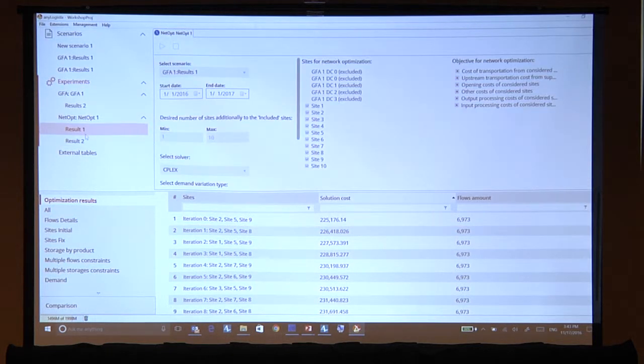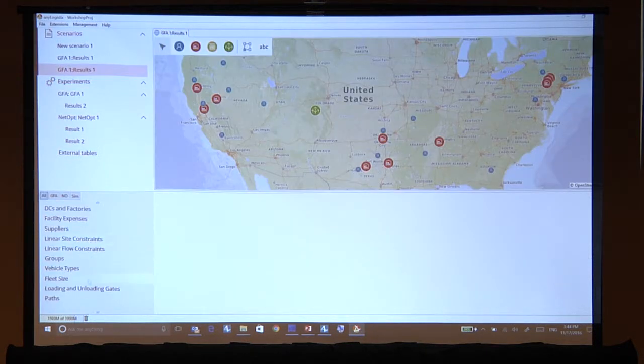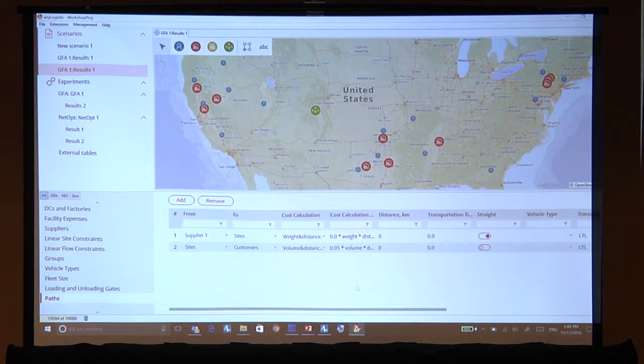And we actually can compare. Okay, you can see that the second best solution is already different because of these routes. So it really influences the solution.